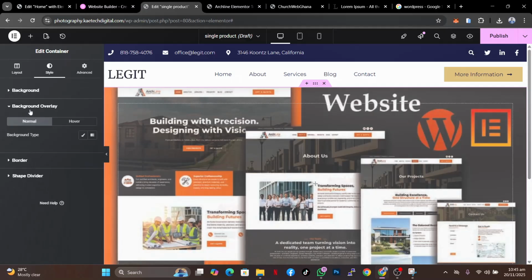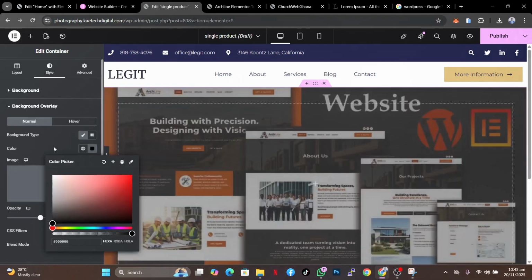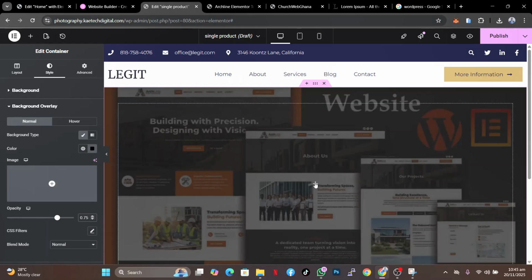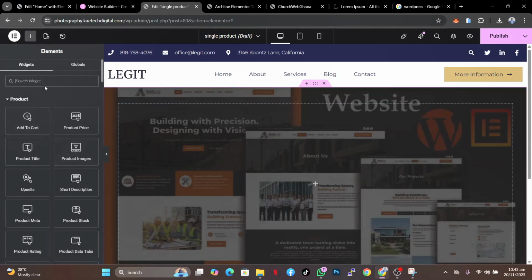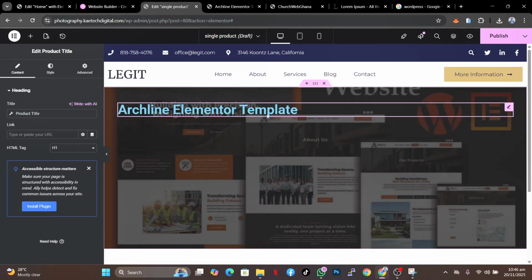We come to overlay over here, and I'm going to give it an overlay, let me give it like a 75. Then over here I'll add the product name, the product title. As you can see, it gives me the outline template. Of course we can link it to the product itself, but I'm going to leave it as it is, because even if somebody clicks it, it's still going to come to the same page.